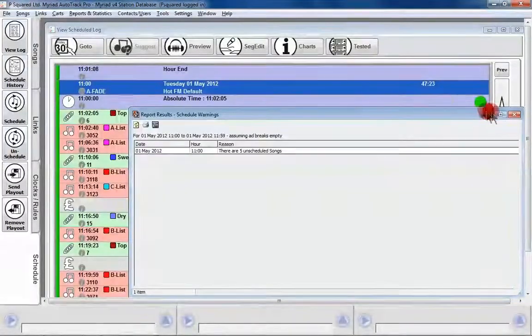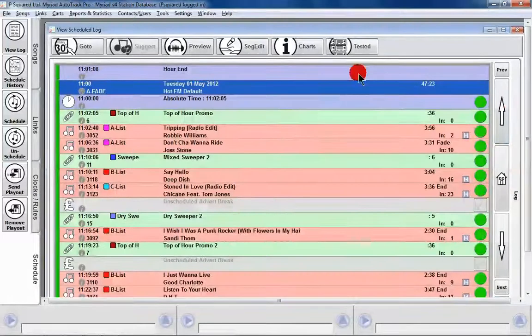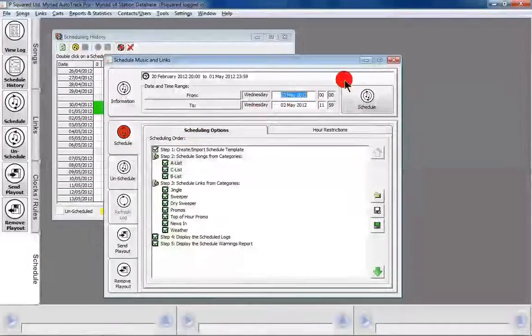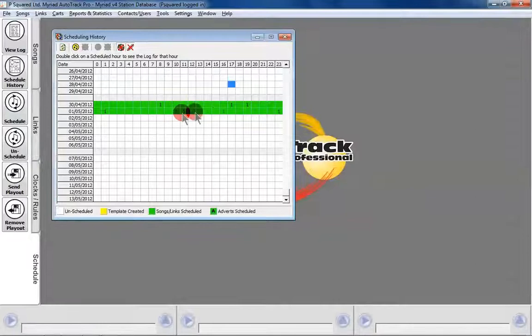So that's going to go through. Say there's some unscheduled songs. Click on OK, and that's all fine. Now we can see here that we've got our 11 o'clock hour all done, and we're all scheduled up. Got quite a few missing songs on there. And so that's scheduling history, quick way to be able to see where we're up to.